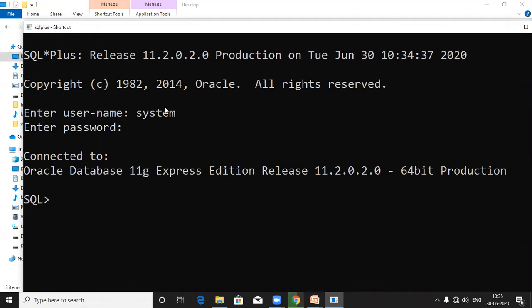Now we discuss about database language. There are different types of database language available in SQL. The full form of SQL is Structured Query Language. Now we first select a database language, that is DDL, Data Definition Language. In this we select the create command.